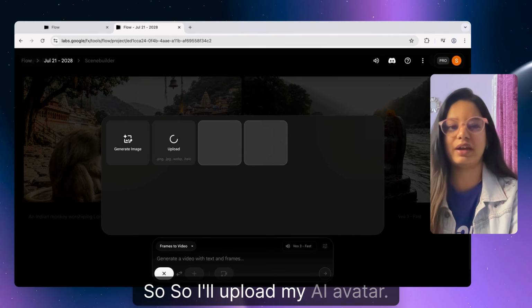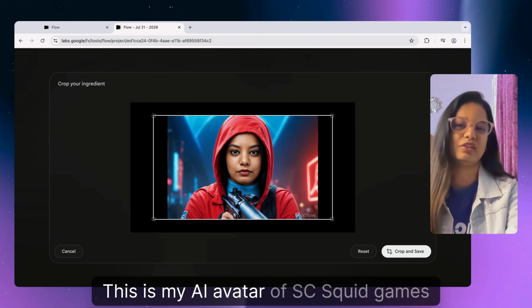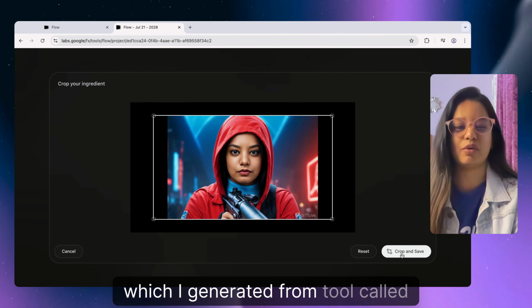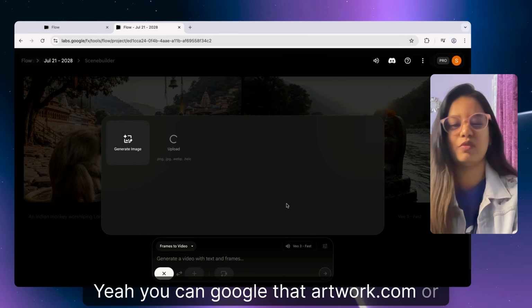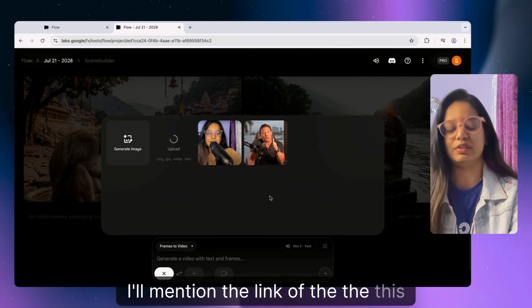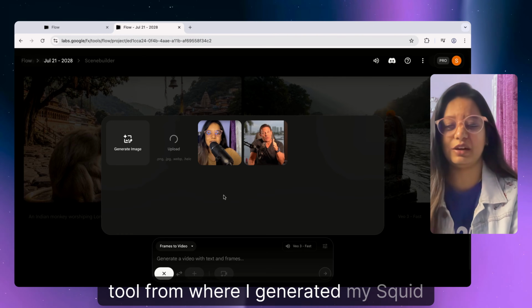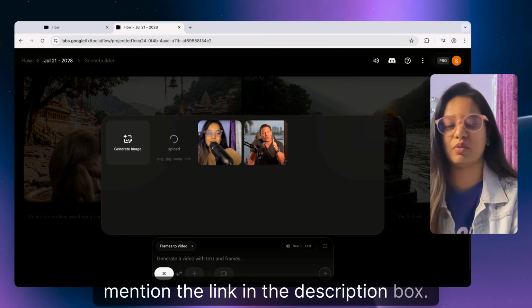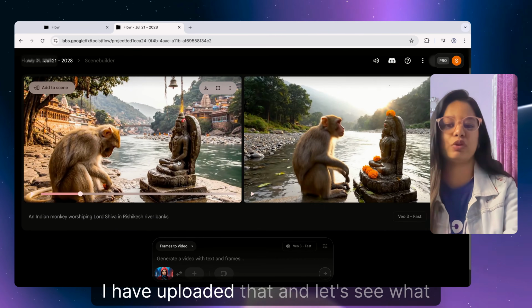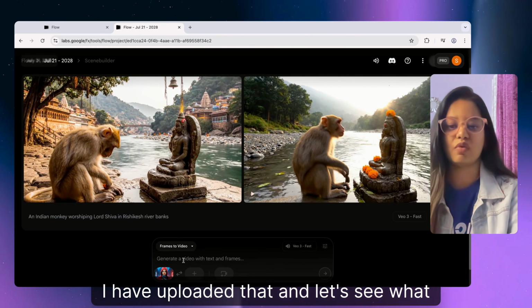So I'll upload my AI avatar. This is my AI avatar of Squid Game, which I generated from a tool called, I think it is, Artwork. Yeah, you can Google that, artwork.com, or I'll mention the link of this tool from where I generated my Squid Game avatar in the description box. You can refer from there. So I have uploaded that, and let's see what it can generate.